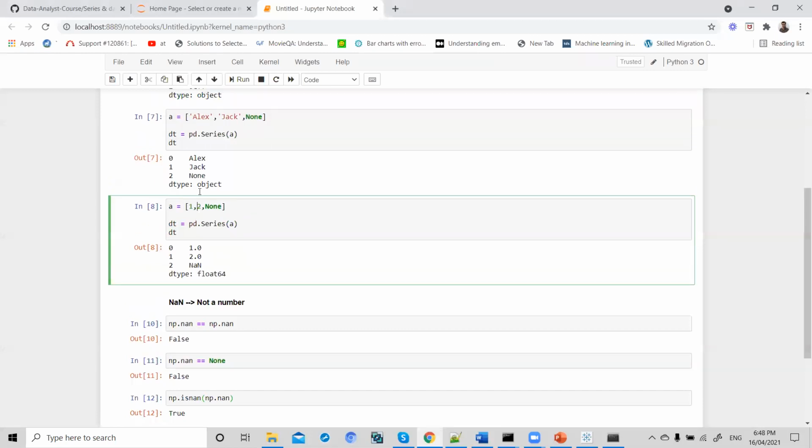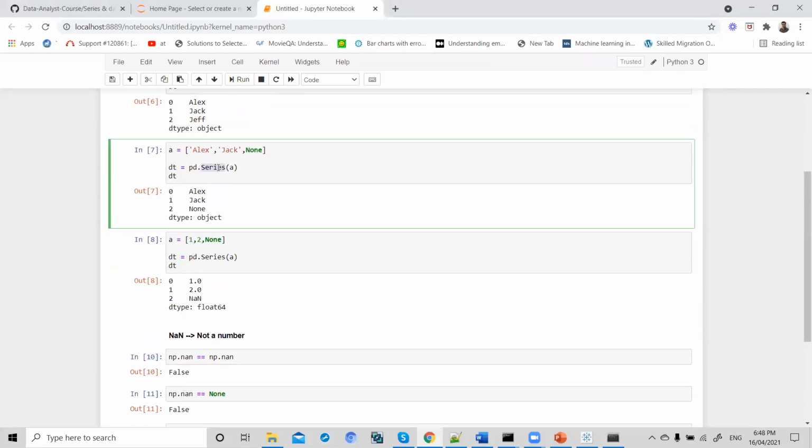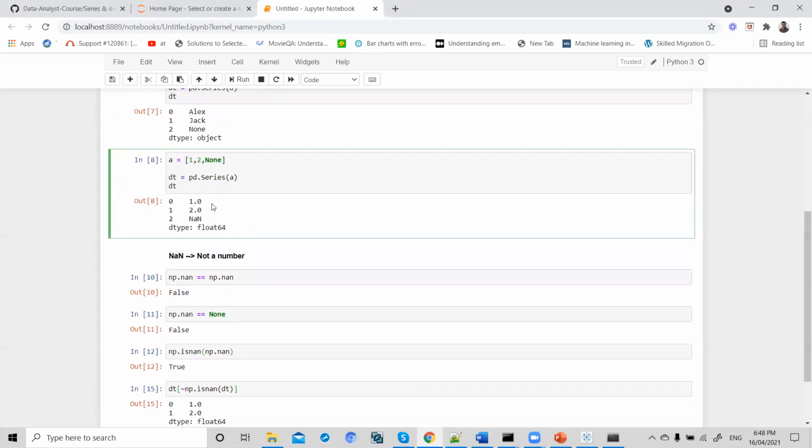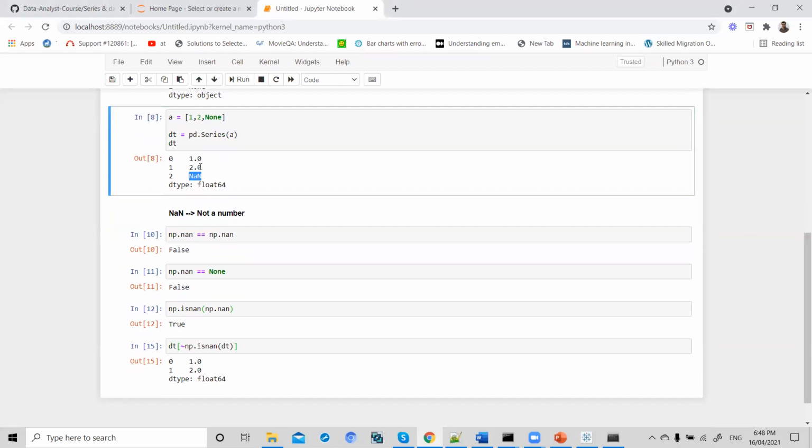No, if you insert that in a series, it will automatically, if your column is string, then blank will be replaced by none. And if your column is a numerical value, and you store that in a series, then that will be replaced by NaN. Okay.